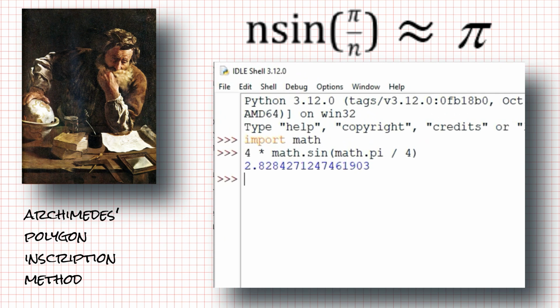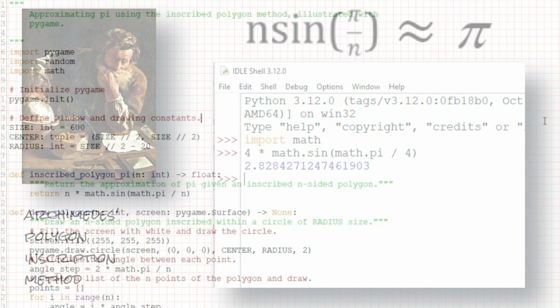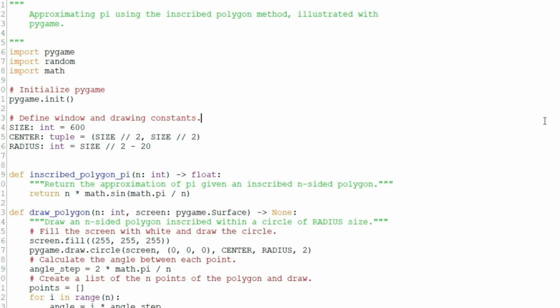Not a great approximation, but the more polygon sides we add, the closer our shape is to a circle, and the better our approximation. Archimedes went as high as a 96-sided polygon. Let's look at a program that calculates closer and closer approximations to pi with polygons with more and more sides. This is it, called Inscribed polygon.py.